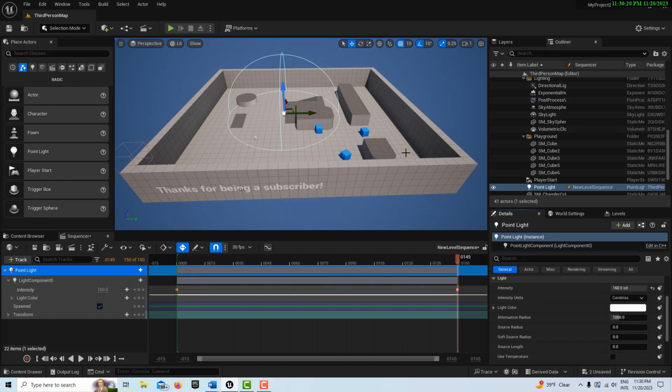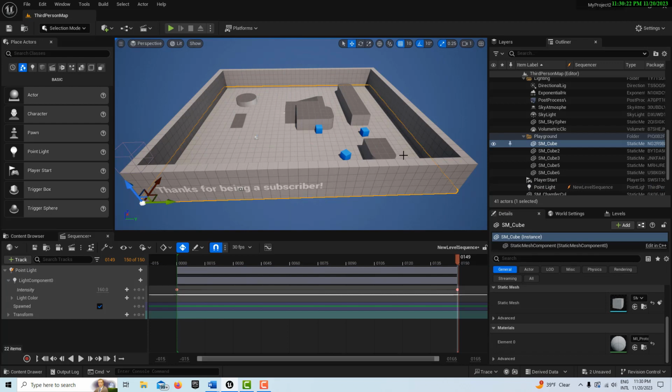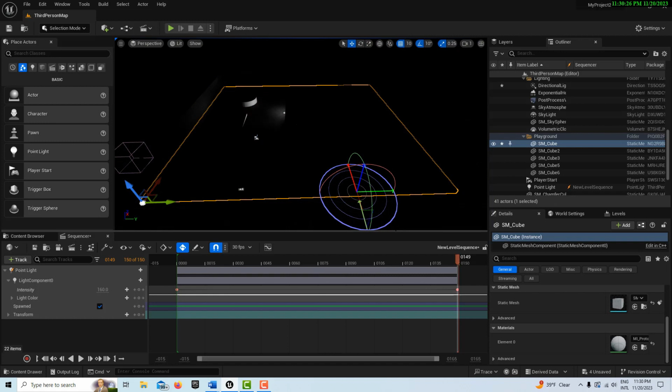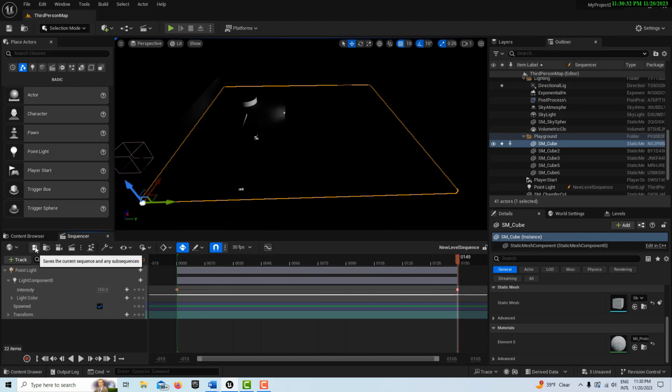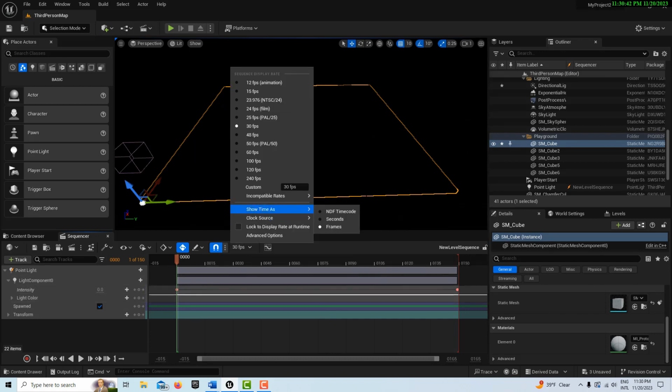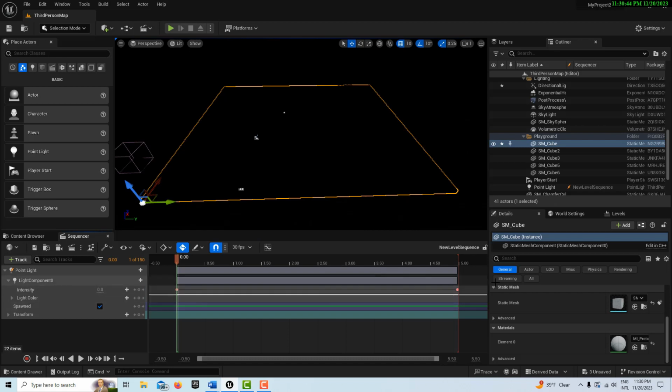Then we're going to darken the scene. So we'll hit Control L and turn off the lights completely to make the scene dark. Then with that done, we're going to save. What this should do is go from 0 to full intensity over the course of about 5 seconds. We can also change this to show time in seconds.